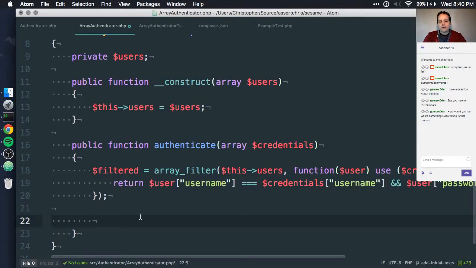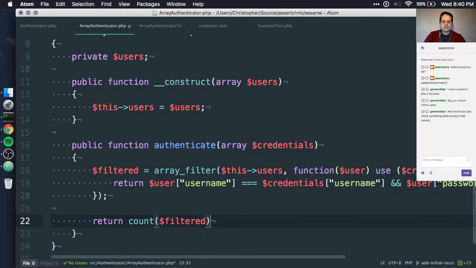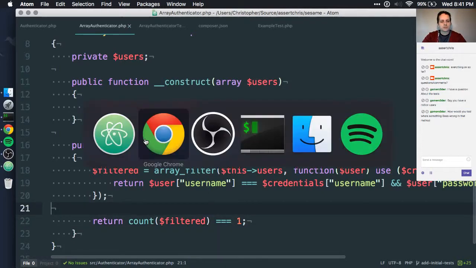Well, what we do want to do is allow a single user matching the credentials through. We don't want to allow multiple users, and we don't want to allow people whose credentials don't match. So what we can say is return if count filtered is exactly 1. If it's not, we'll return false. That may mean multiple users, that may mean no users are matched. But if just one user is returned, then we return true.